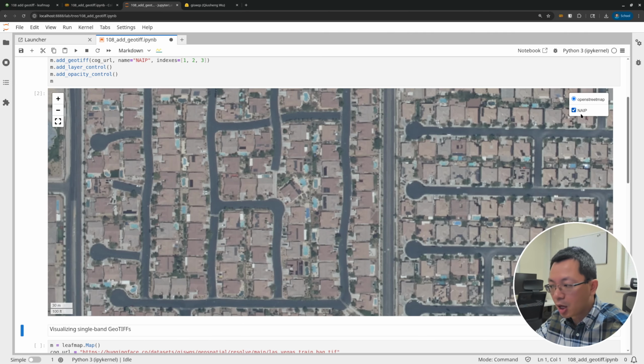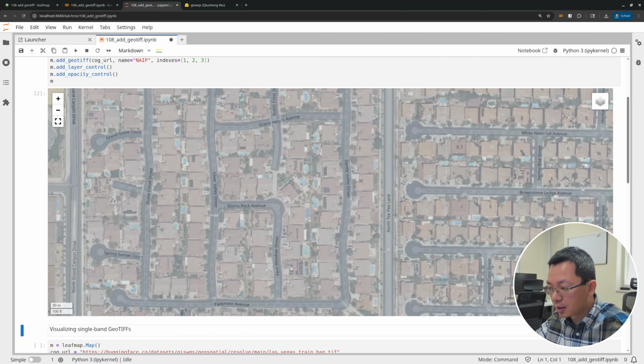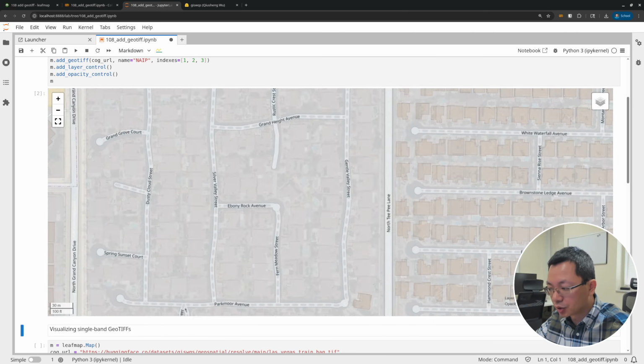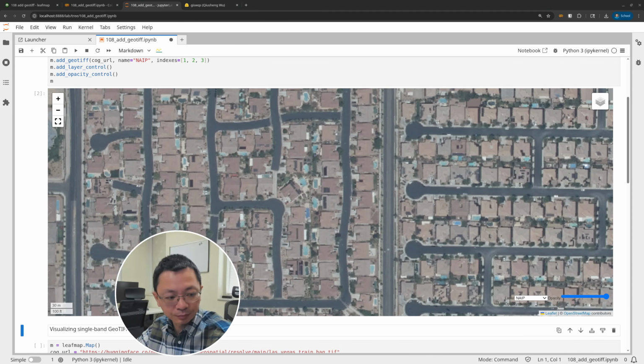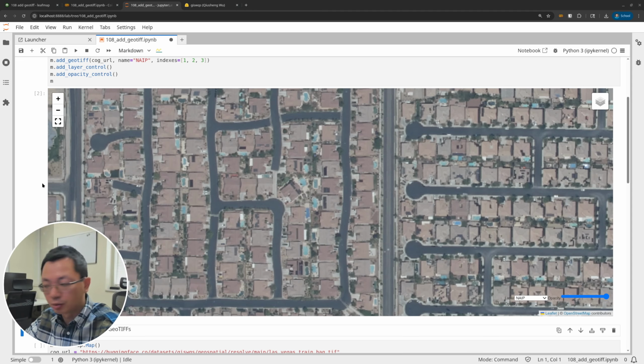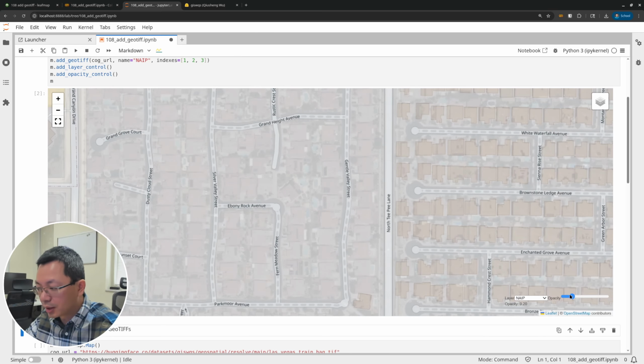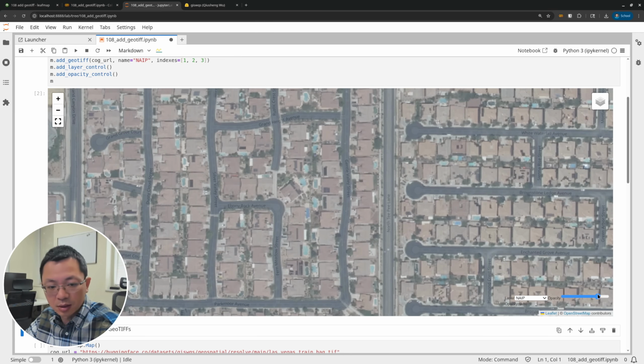So I can turn the layer on and off. Lower right corner here is the layer, the opacity control. So this is a new one. Oh, I cannot see here. Let me move my camera to the right. So this is the one I'm talking about, the opacity control.